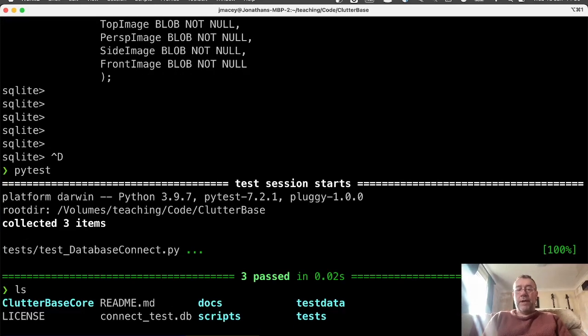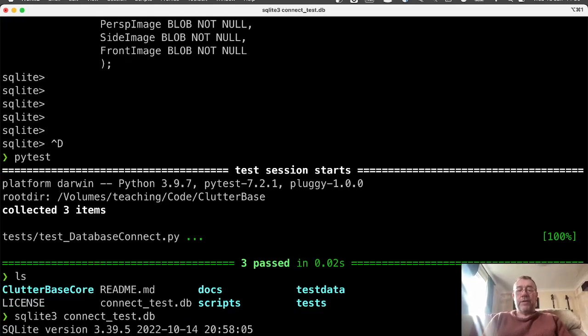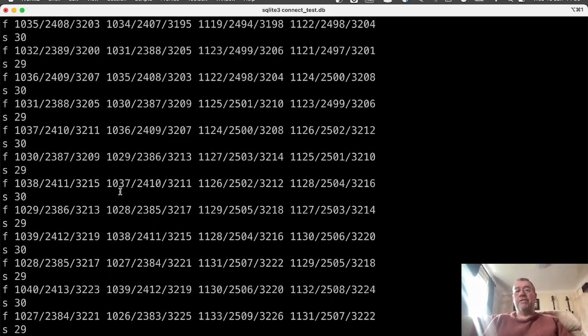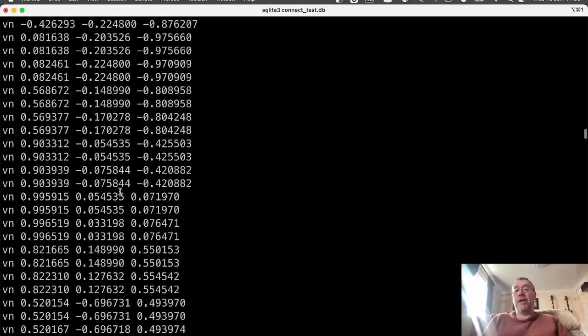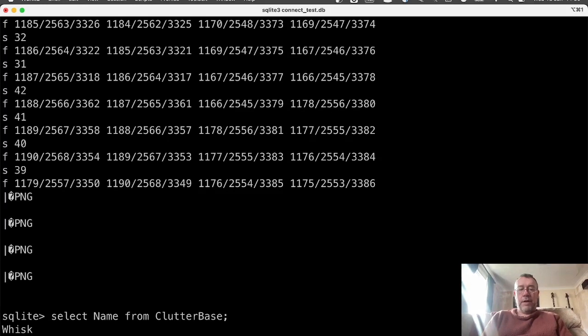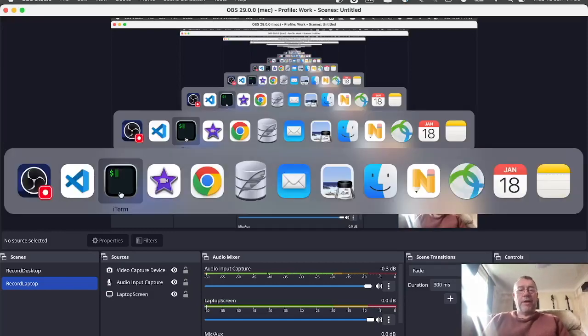What we should be able to do now, you can see the connection test is still there, is run sqlite3 connect test DB, select star from ClutterBase. And you can see there's some data there, and in fact that's the OBJ file that I've loaded in. You can see that looks like an OBJ file, so that's quite useful. If I say select name from ClutterBase, you can see there's something called whisk in there. In fact, there are two objects in there now because I've inserted it twice and it does an auto load.